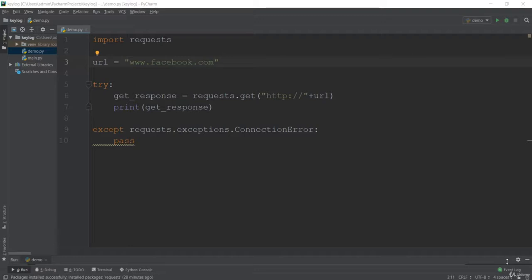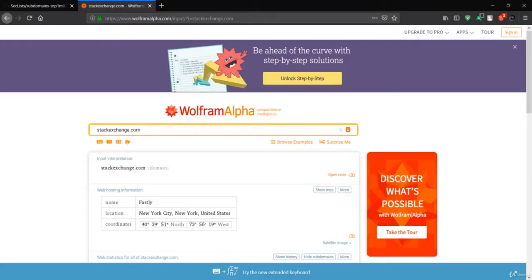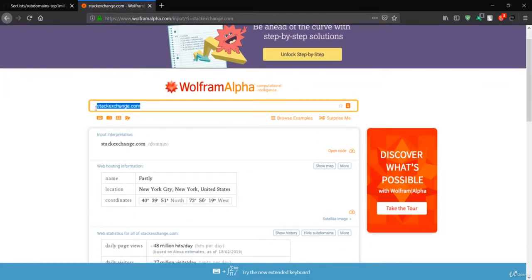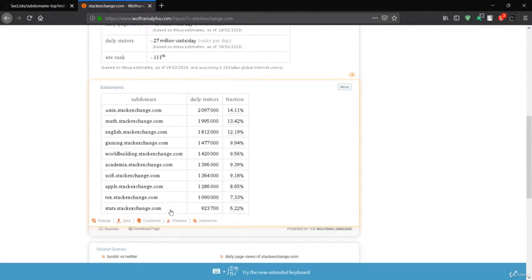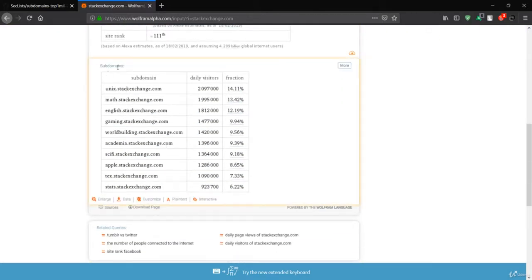So first of all, what is a subdomain? If I open the browser and search for stackexchange.com on Wolfram Alpha and go down, it shows a subdomain tab with the subdomains, daily visitors and a fraction. So we'll see subdomains like math.stackexchange.com and gaming.stackexchange.com. These are the parts of your main domain. It is the same as a domain, but it is a part of your main domain, that is the subdomain.